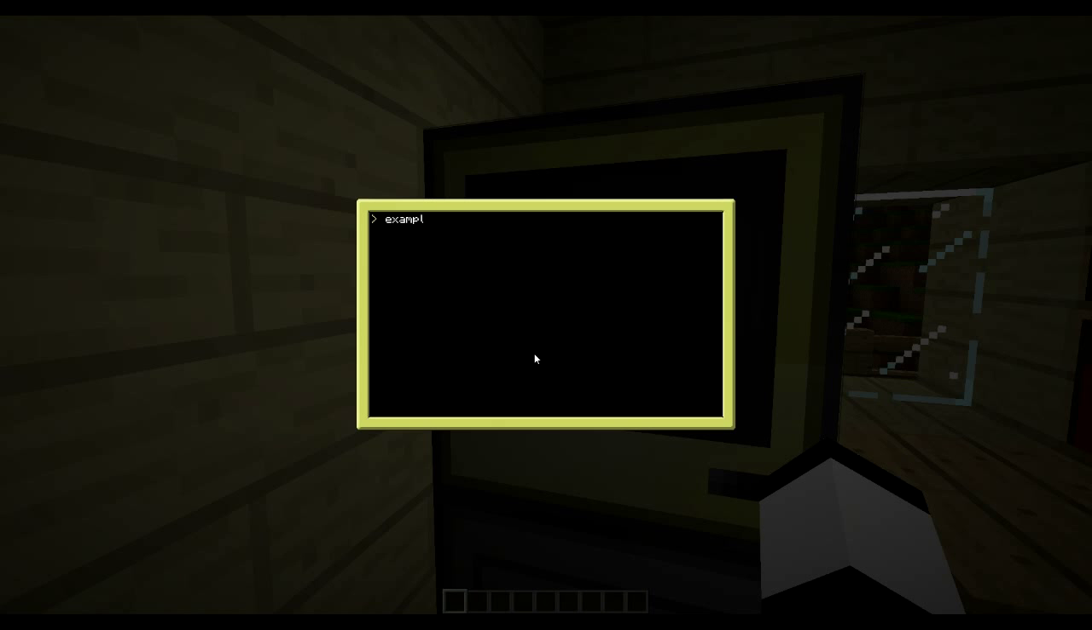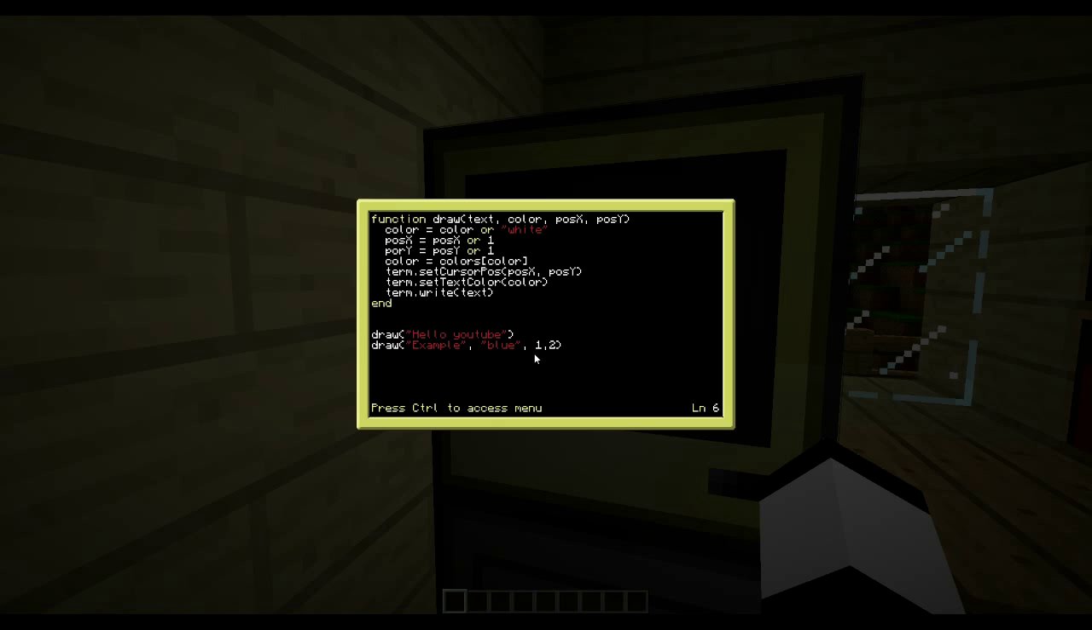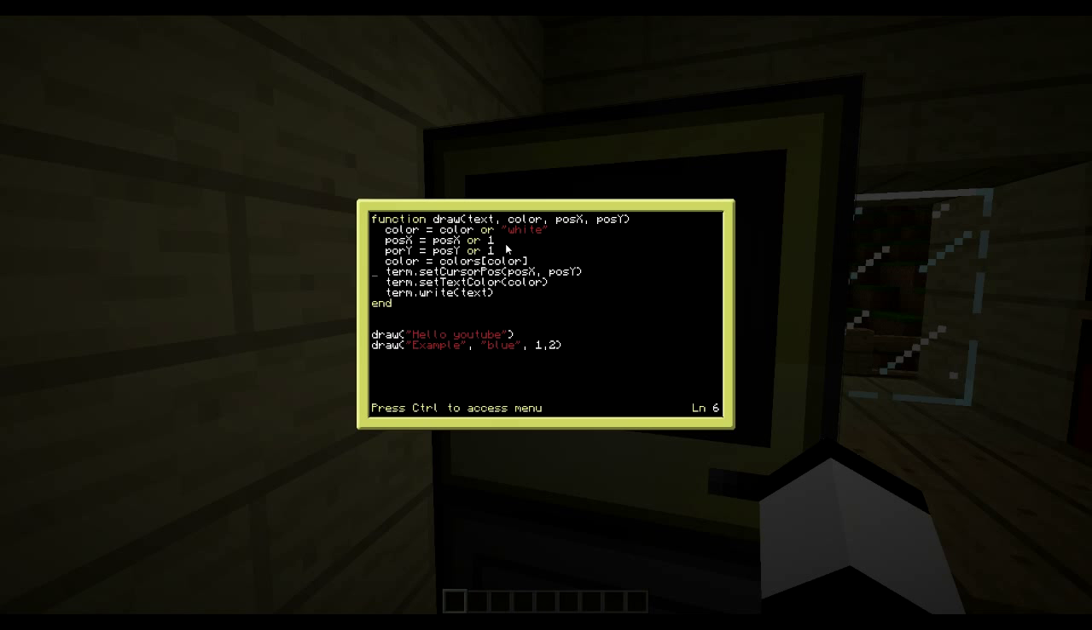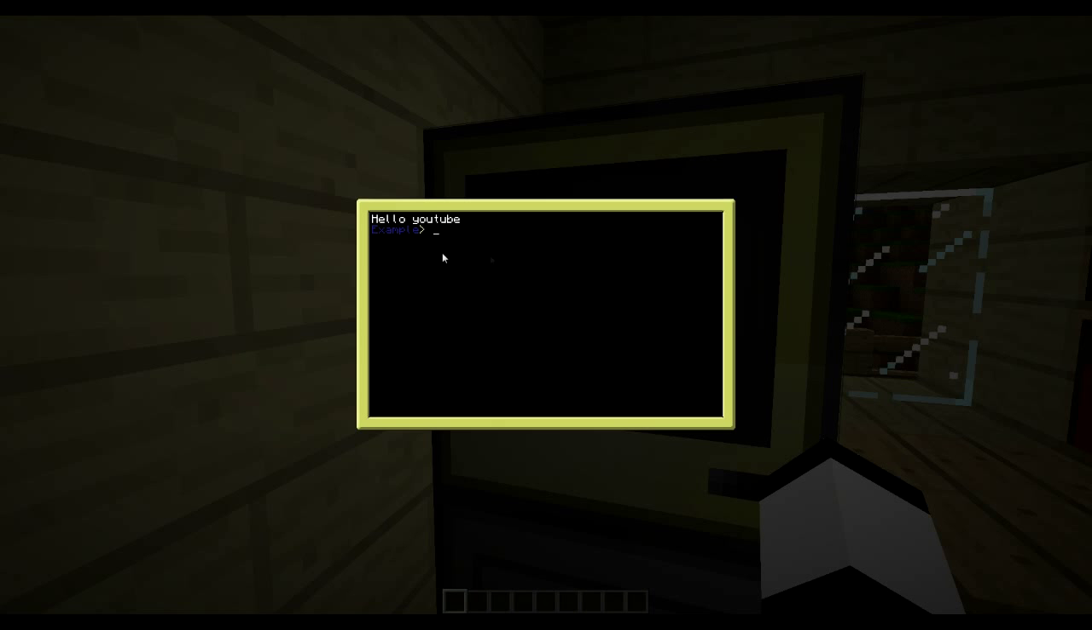So, oops, what did I forget now? Pos x equals pos y. This should be okay. Line 6, okay. So be careful. Simple as that, and you'll have an error. So hello YouTube in white and example in blue.